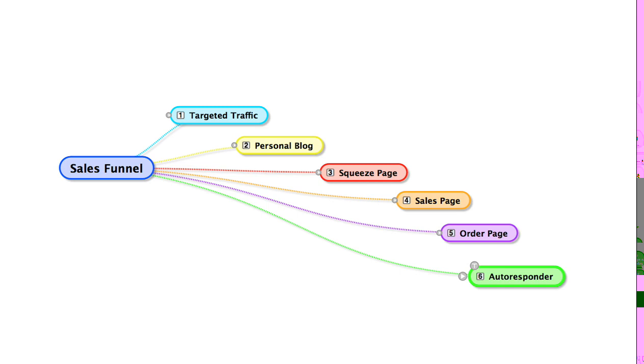I wanted to share quickly an overview of the sales process, or what we call a sales funnel. Let me grab my pen here real quick and get started. As you can see here, this is the sales funnel. This is where it all starts.